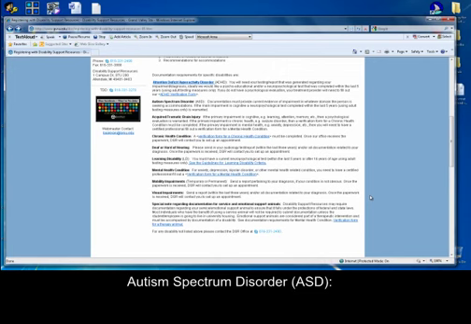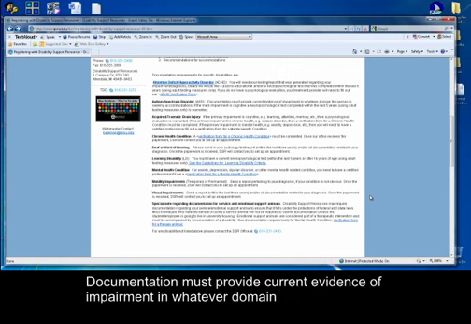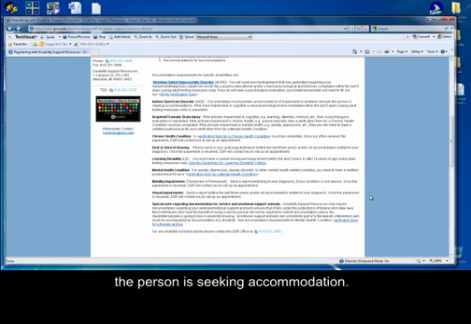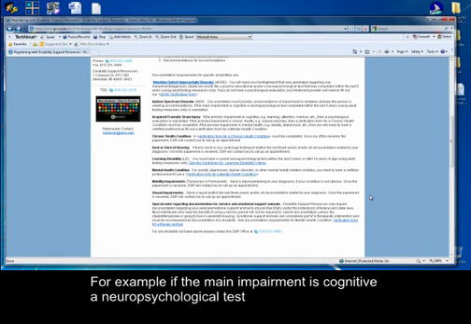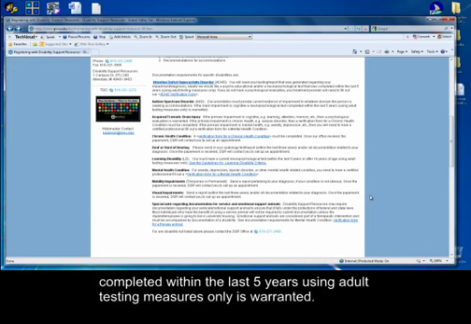Autism Spectrum Disorder, ASD. Documentation must provide current evidence of impairment in whatever domain the person is seeking accommodation. For example, if the main impairment is cognitive, a neuropsychological test completed within the last 5 years using adult testing measures only is warranted.